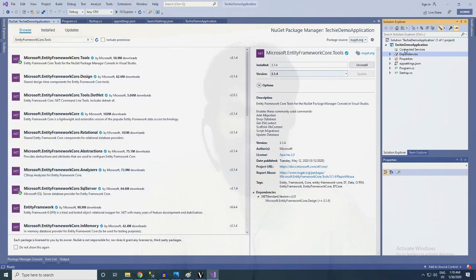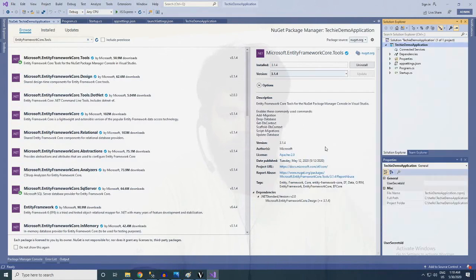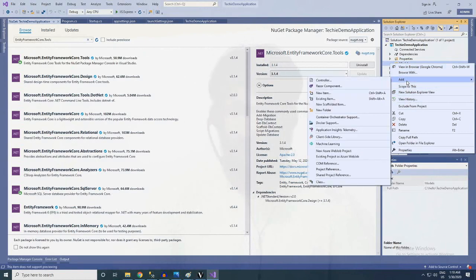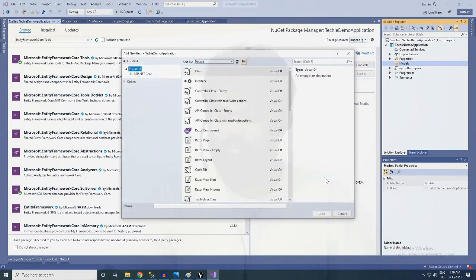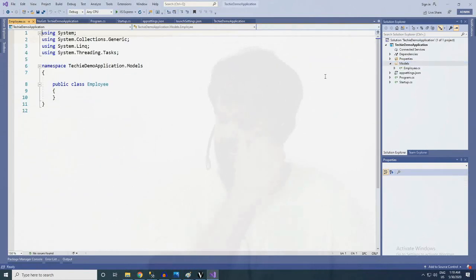For this, create a new folder and add its name as models. You can change anything you wanted, and right click and create a class. So for example, I am creating an API for employees. So this is not the database name, it's just a table name.